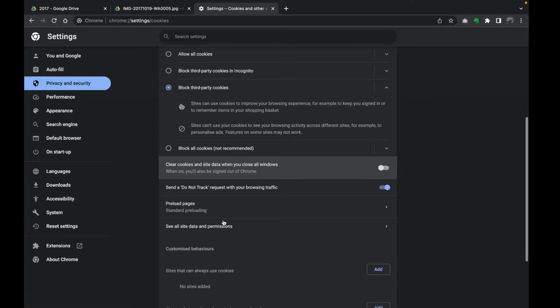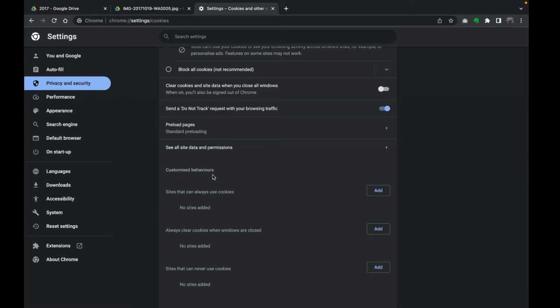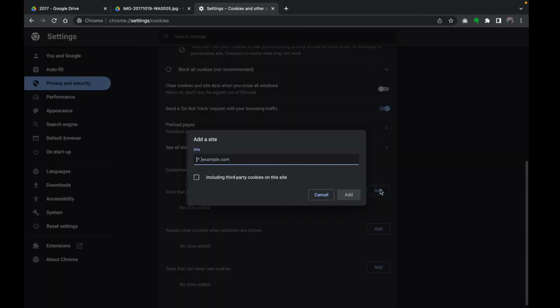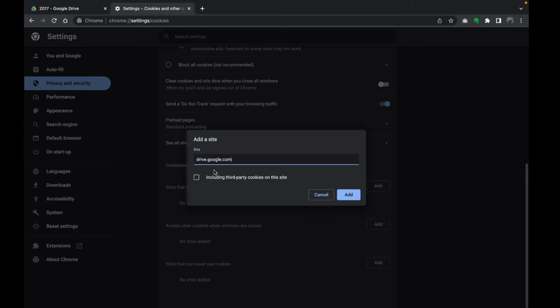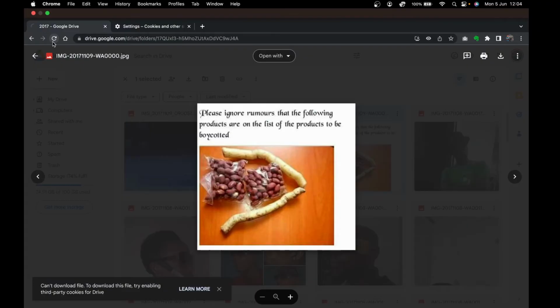Okay. So all I need to do is come down here under customized behaviors, and then you should see sites that can always use cookies. So what you need to do is click on add and then add the Google Drive website. So drive.google.com. Let's add drive.google.com and also let's add include third-party cookies for this site. So click on that. And then let's try to refresh the page once again.